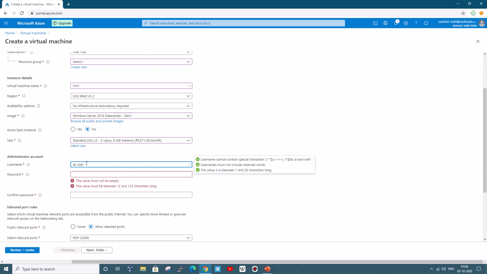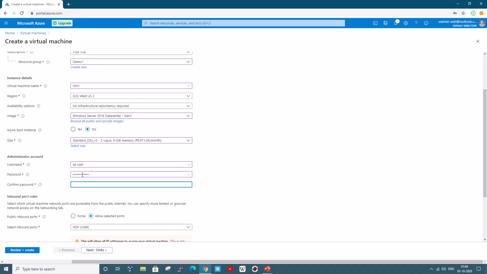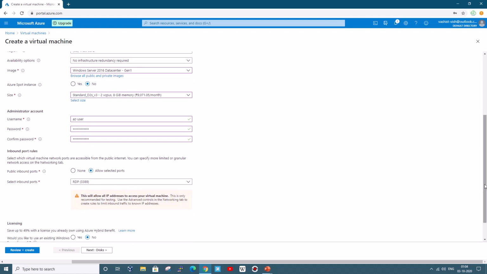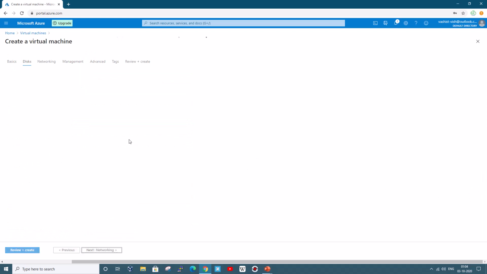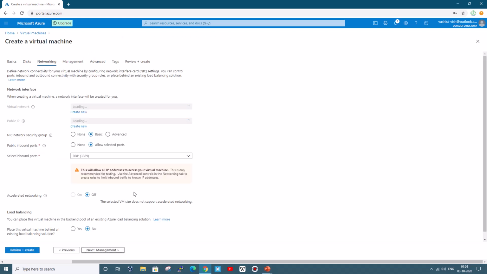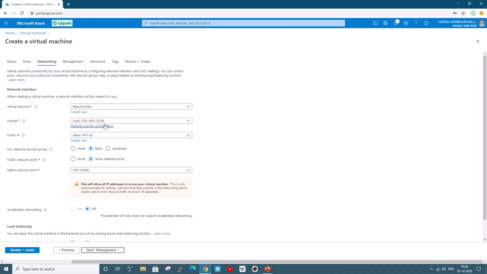We have a detailed video on how to create virtual machines. If you guys are interested, you can go and check that as well. I'm gonna put a password. Okay, I'll just keep the RDP port open because I'm gonna RDP it from my laptop. I'm gonna go with the default disk which is being offered to me. Now, because in West US2 we have 2 different virtual networks, it's loading for us. So here you have an option to select whether you want to go for branch 2 VNet or headquarter VNet which we have already created.